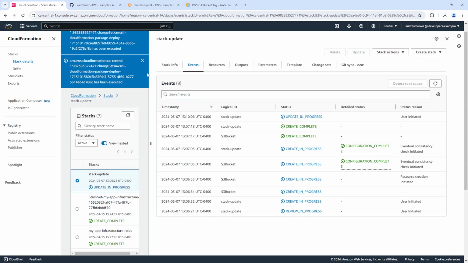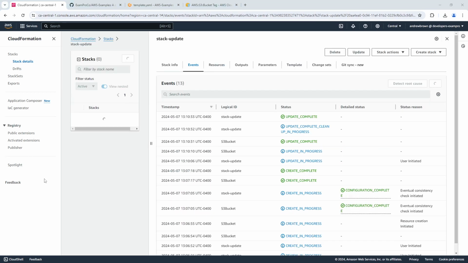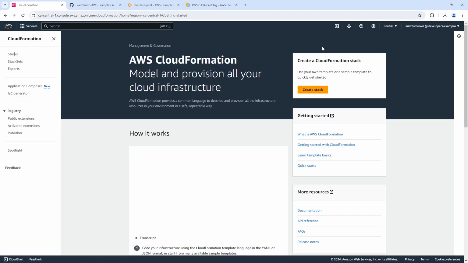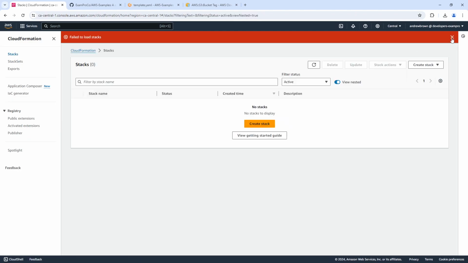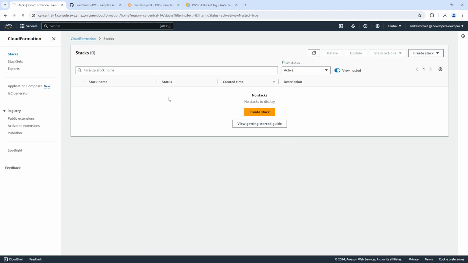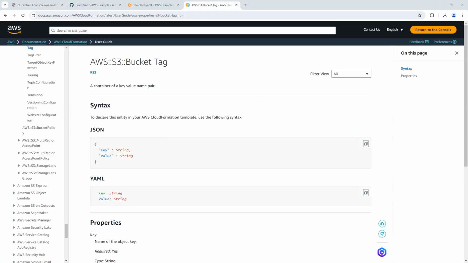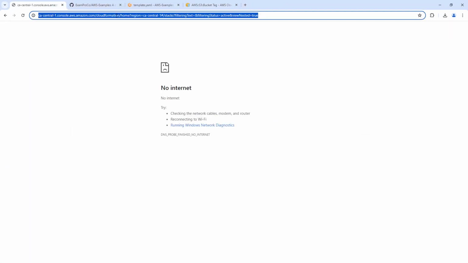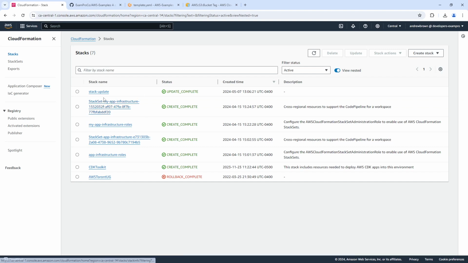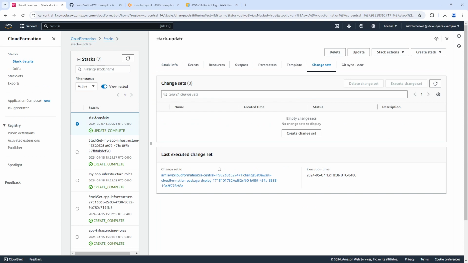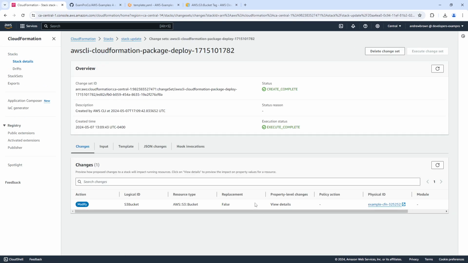All right, and we'll just wait for that to complete. All right, so I believe our update is complete there. Let's go back here. I was having some internet trouble, so I'm not sure what state I'm in here. Give it a moment. All right, I think my internet is back now. I'll give this another refresh. Here we go. Great. So we saw in our change set what was happening there, whether it would replace it or not, and what the action would be.